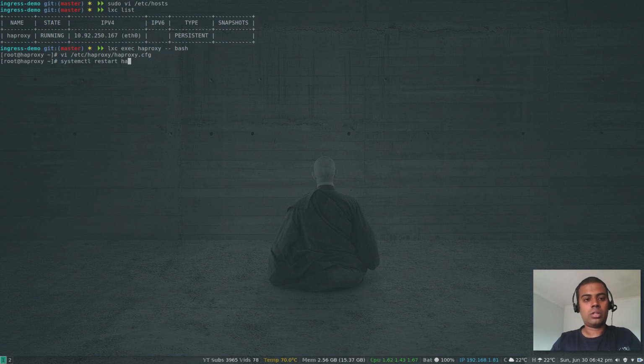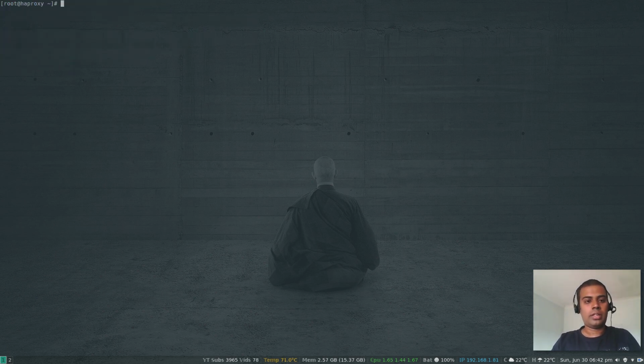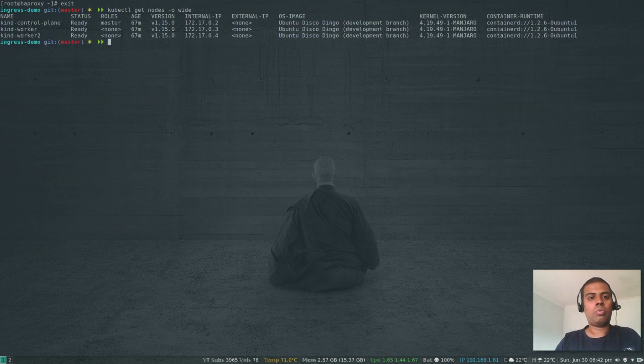systemctl restart haproxy, exit out. kubectl get nodes -o wide. So as you can see, kind-worker and kind-worker2, those are the two worker nodes, and the IP address is 172.17.0.3 and 4. So the HAProxy load balancer will load balance the requests between these two worker nodes. So we are good to go. We have added a DNS entry to the /etc/hosts file for redmine.example.com. Okay, time for testing.